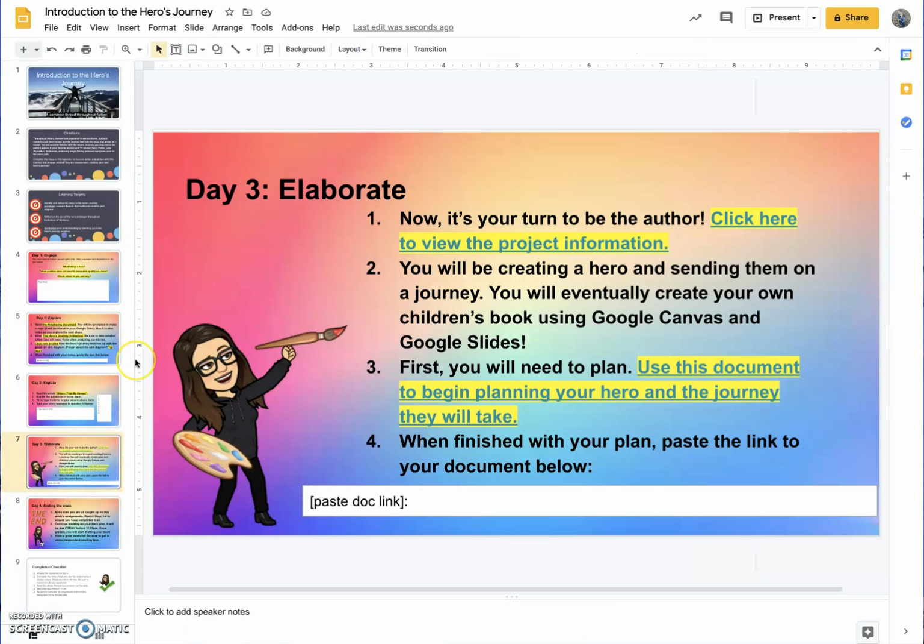Welcome back, everybody. I am here to go over the assignment in the Introduction to the Hero's Journey for the rest of the week. So these will be your assignments for Thursday and Friday of this week.